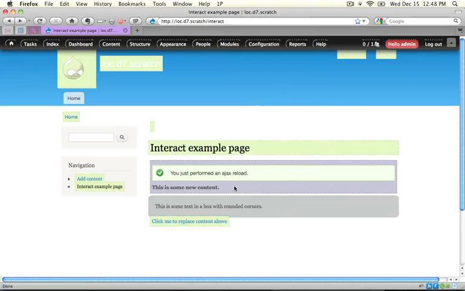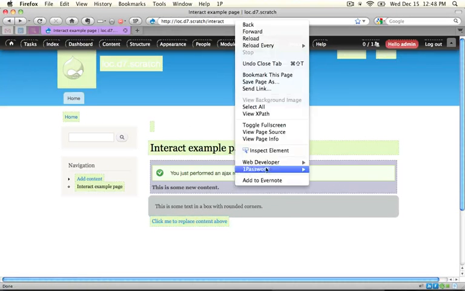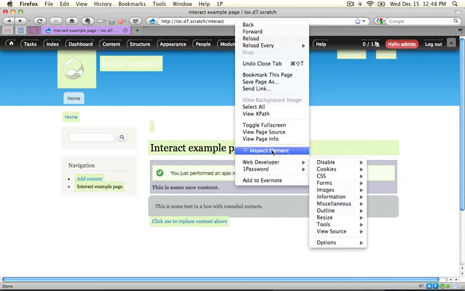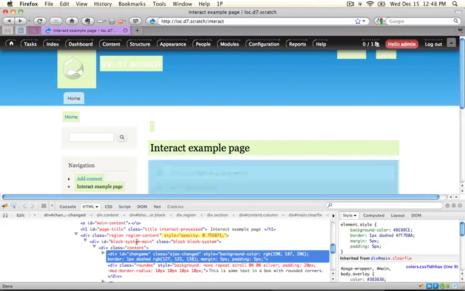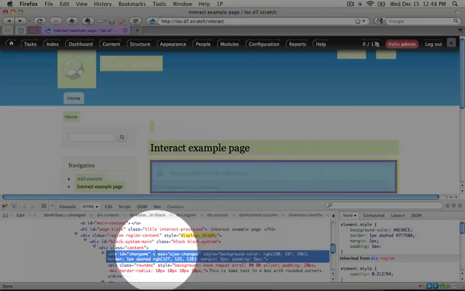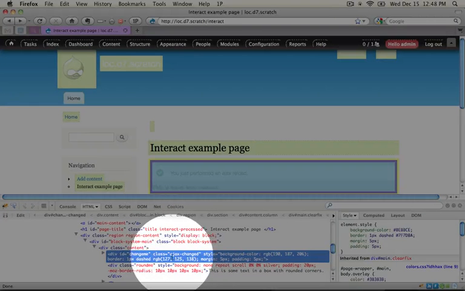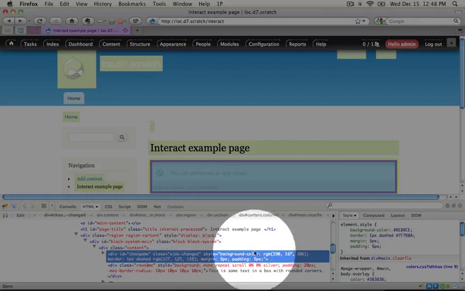And if we inspect this element, I'm going to right click and go to Inspect Element. And we'll see here that this has a class of Ajax Changed now. And we can use this class in order to change the styling if we'd like, rather than necessarily applying CSS changes directly using the CSS command.